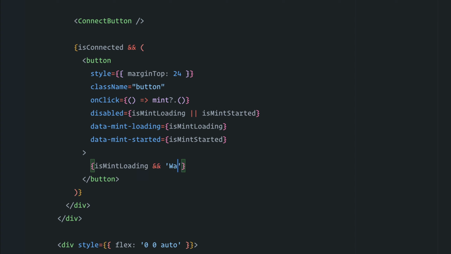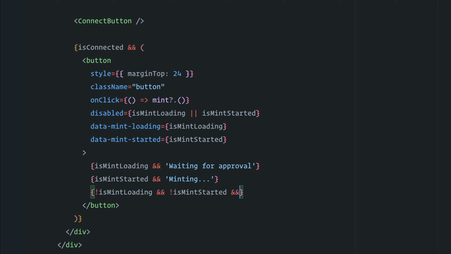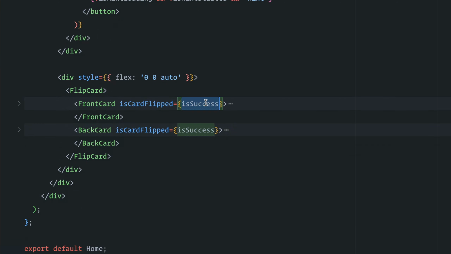So when isMintLoading, we'll set it to "waiting for approval." When isMintStarted, we'll set it to "minting." And when it's not loading or when it's not started, we'll just set it to "mint." We can also use the isMinted state to only render the button when the NFT has not yet been minted. And finally, we'll flip the card based on the isMinted state.